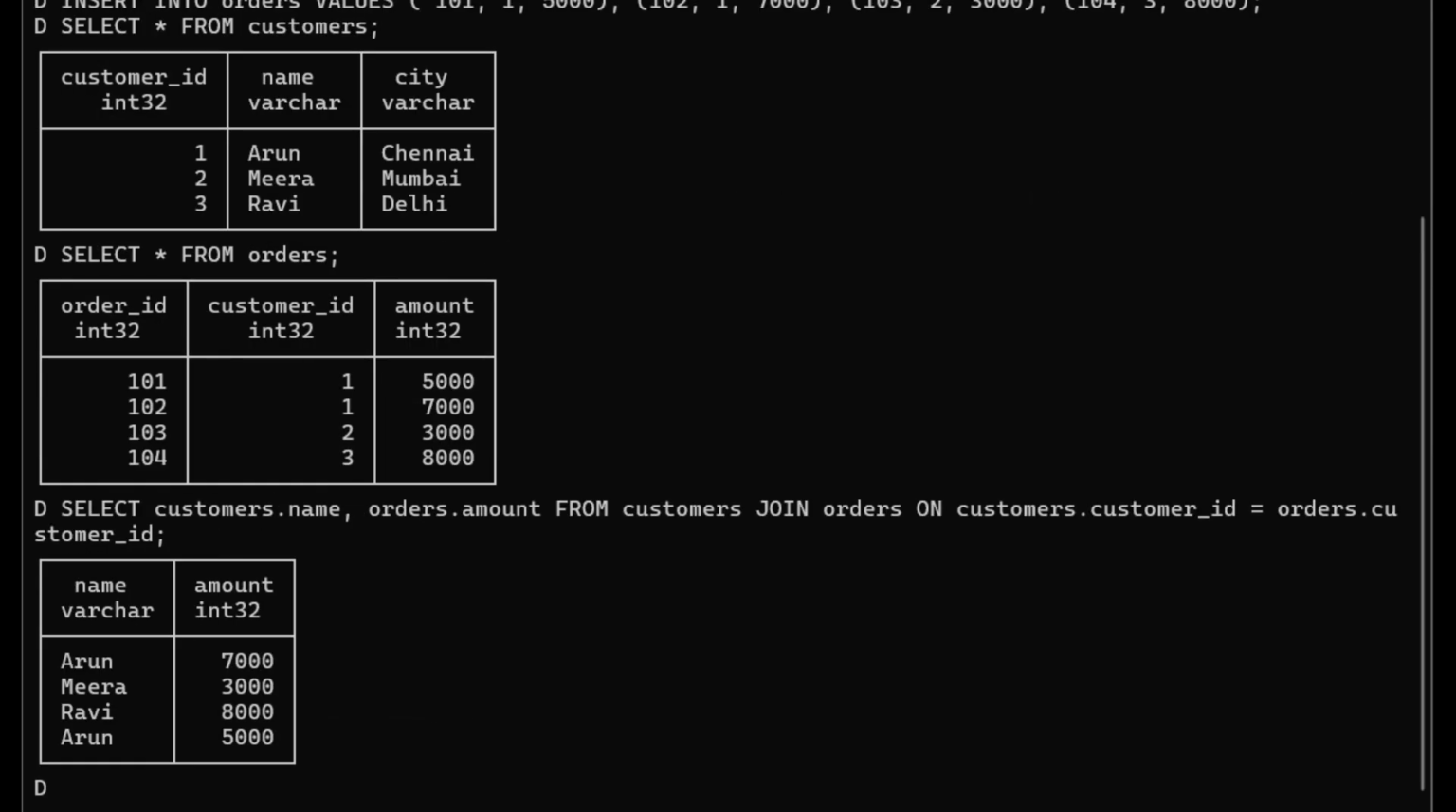Okay, so we get Arun, Meera, Ravi, and Arun with the ordered amount, that's 7,000, 30,000, 8,000, and 5,000. This shows customer names and their ordered amount, and now we can actually understand who bought what, and at which cost they bought. All that we get from joining the two tables. Now we don't want to call both tables, we just call the table in a single query.